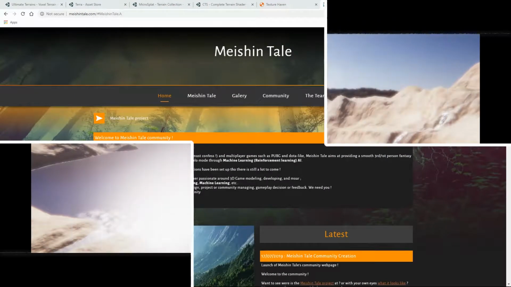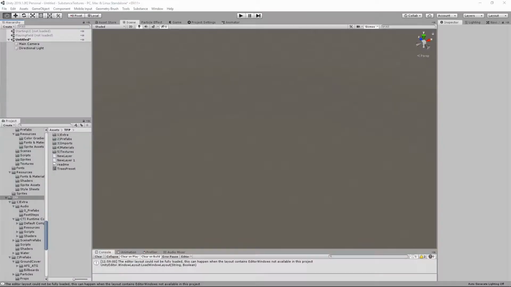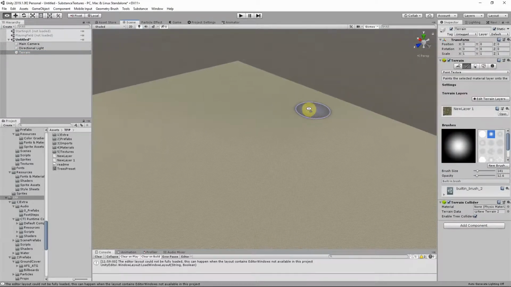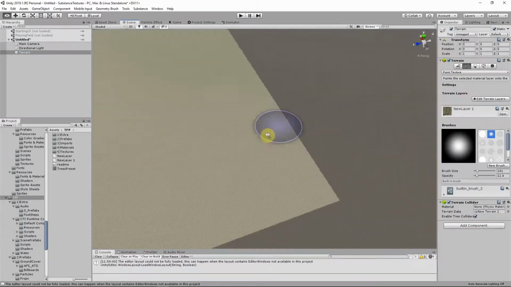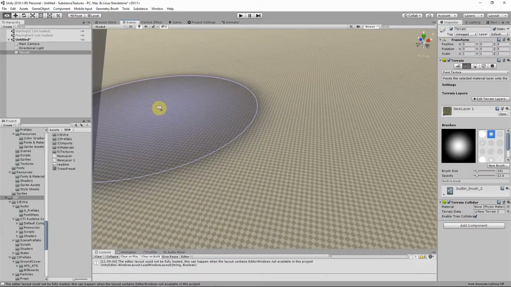So let's start by looking at how we can create a basic Unity terrain. Let's launch Unity. For your information, I'm using 2019, but it would be the same on 2018 and probably 17. Here, let's create a new scene. In this scene, simply create a new terrain. So great, we have a brand new flat terrain. And if we zoom in a little bit, we can see we have no texture on it.